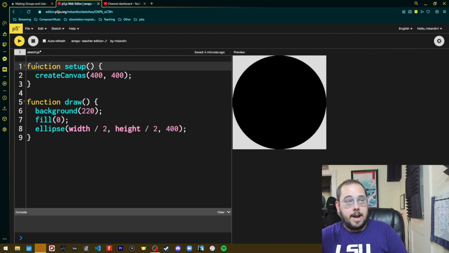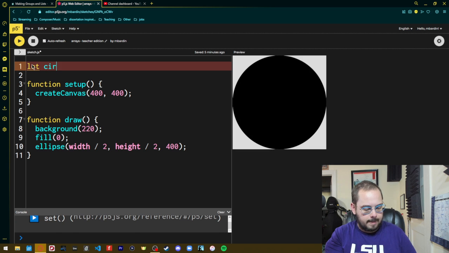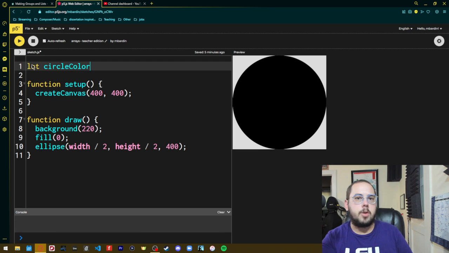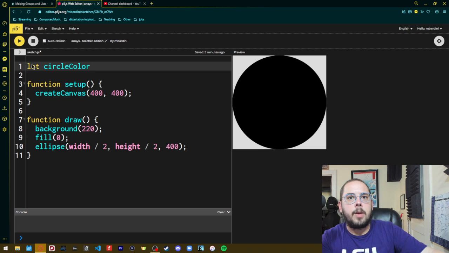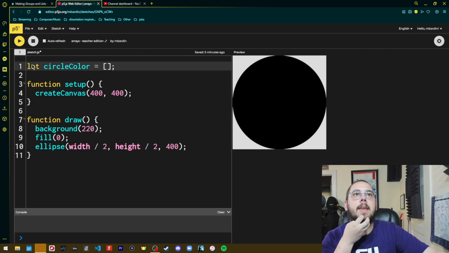To make an array, it begins just like a variable. We give it a name, circle color. So we declare it just like normal. Only now, when we initialize it, we type these brackets.